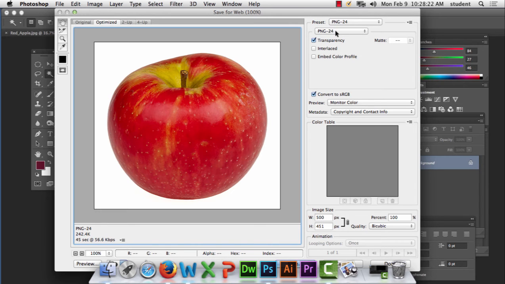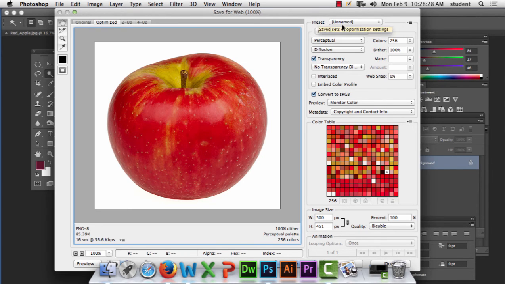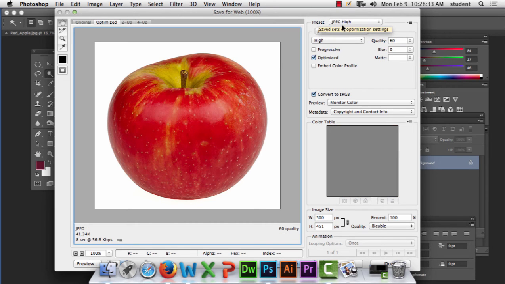The 24 one we'll learn about a little bit. That one has a transparent layer. This one doesn't have a transparent layer, so it's not really going to make any difference between that one and this one, which uses a color palette though. The best is probably JPEG, since this is a photo. It'll probably give you the best quality and the lowest file size. So I'm going to choose that.